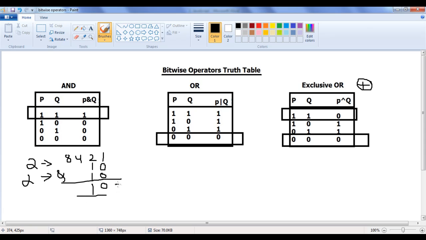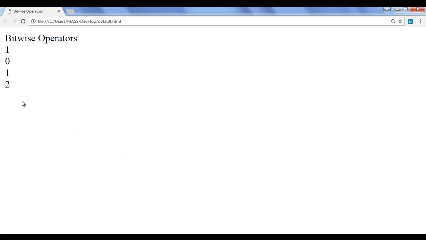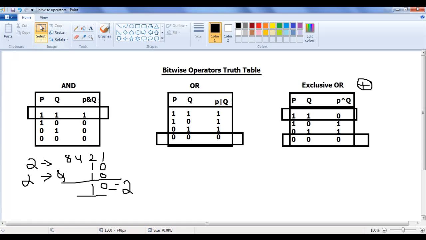So the output we are going to get is 2 on the screen. 1 0 indicates 2, right? So we should get the output 2 on the screen now. Okay, let's see. File, save, go to browser and refresh. We got the output 2. Let me give some more examples so that you get a clear idea.